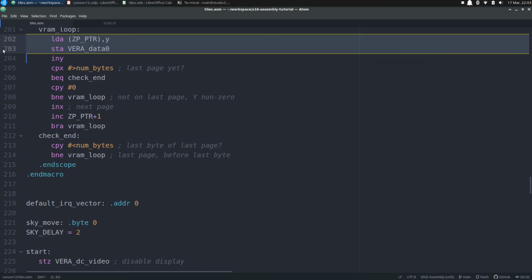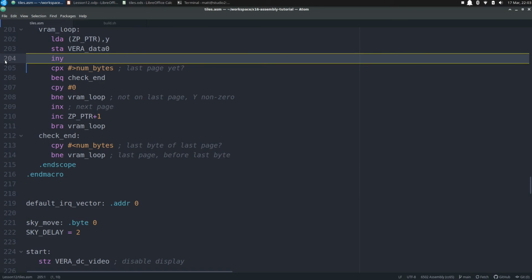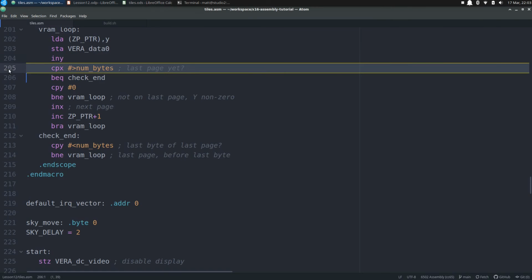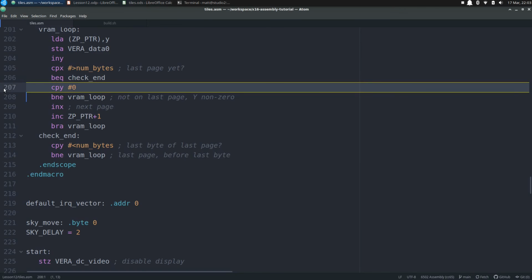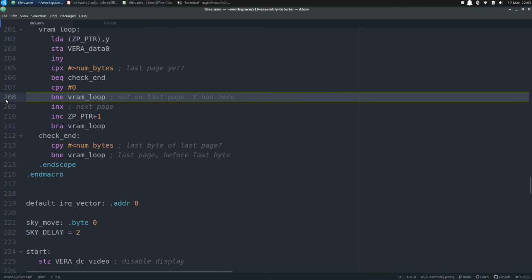Our stride was set to 1, so the data port will auto-increment its address, so we just need to increment our index. We check the X register to see if we are on the last page of data that we need to copy, and if it is, we branch ahead to check end to see if we are done copying altogether. Otherwise, we check to see if y has rolled over to 0. If it hasn't yet, we are still in the middle of a page that isn't the last, so we branch back to the top of the loop.